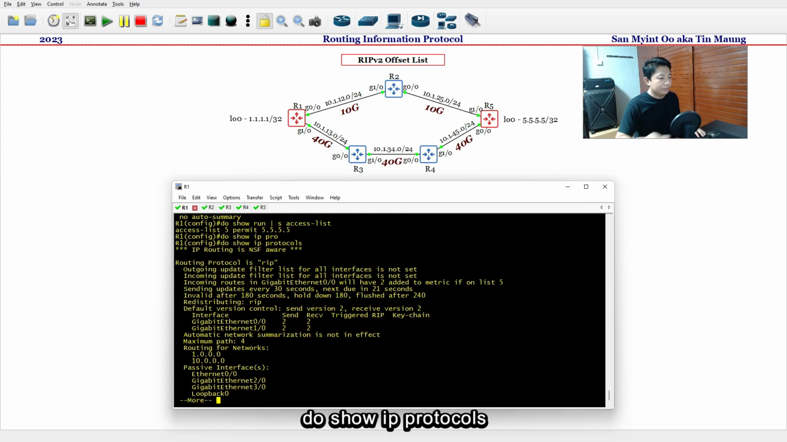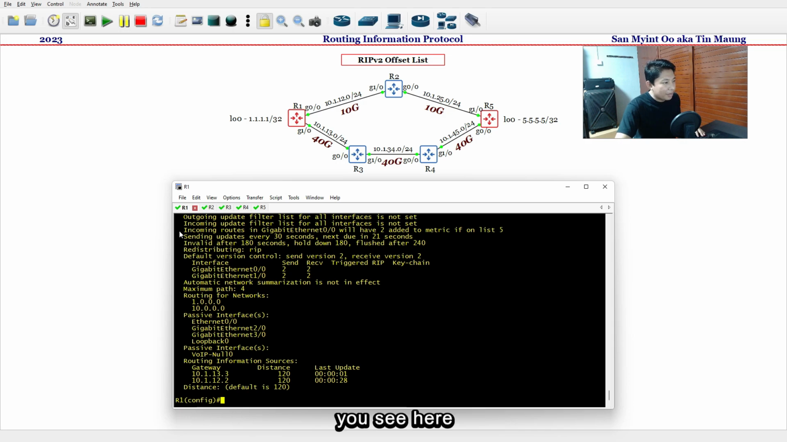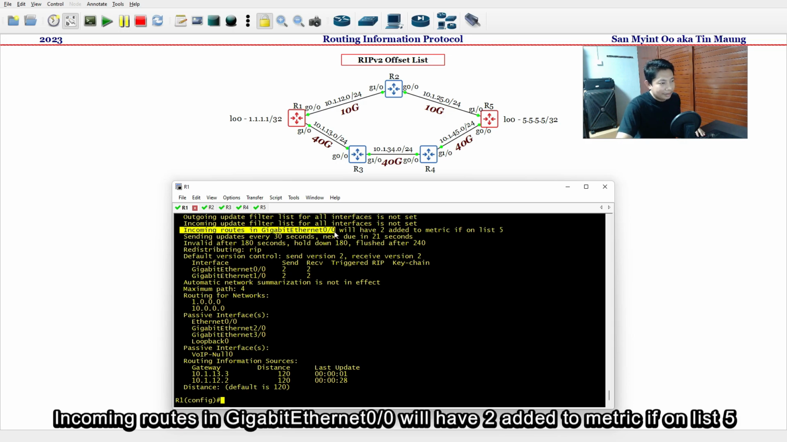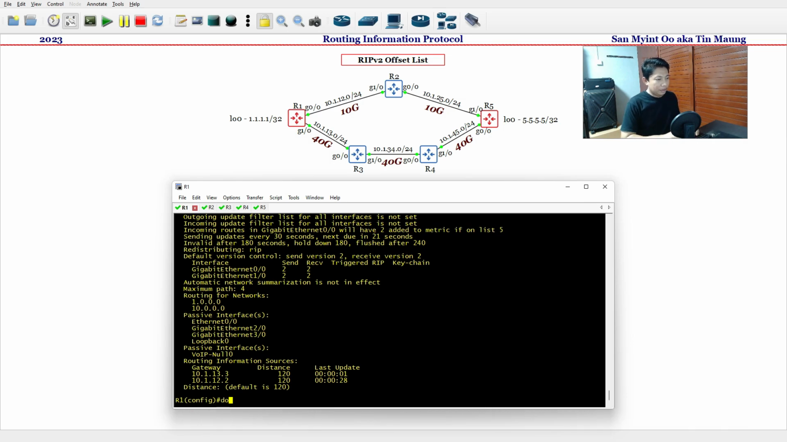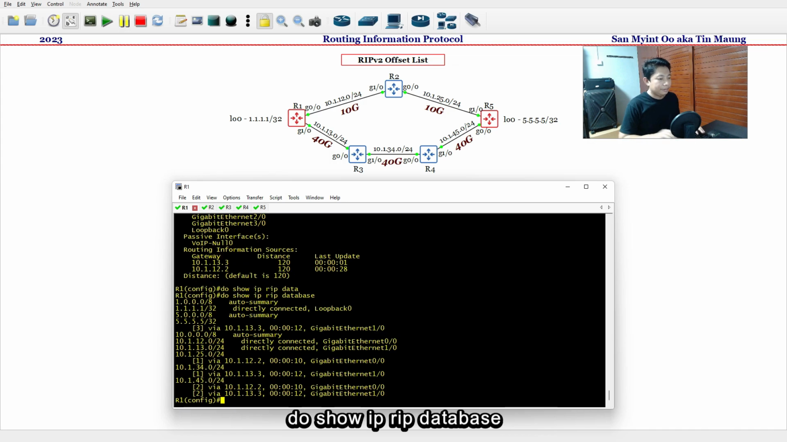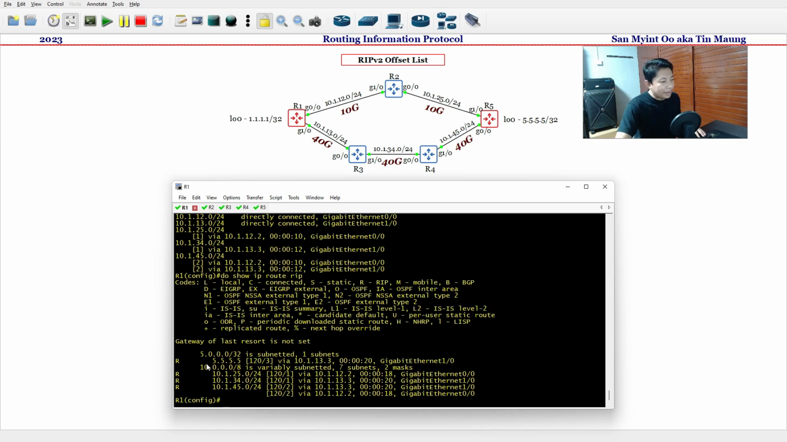Do show ip protocols. You see here, incoming route in Gigabit Ethernet 0/0 will have 2 added to metric if on list 5. Do show ip rip database. 5.5.5.5 is in the database table. Do show ip route rip. 5.5.5.5 is present in the routing table, 3 hop count away. 10.1.13.3 is router 3.